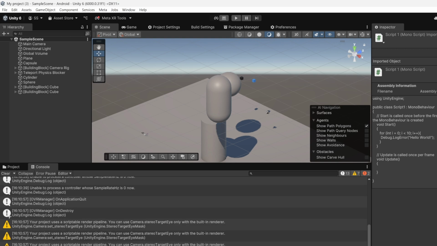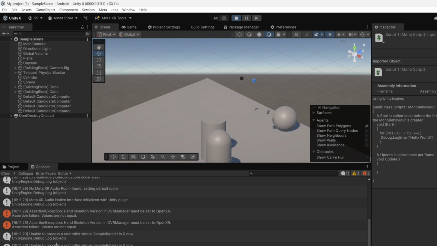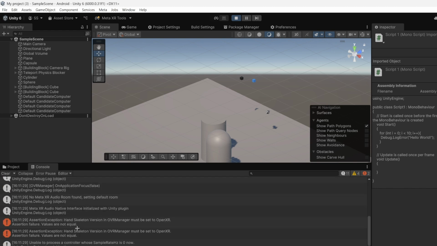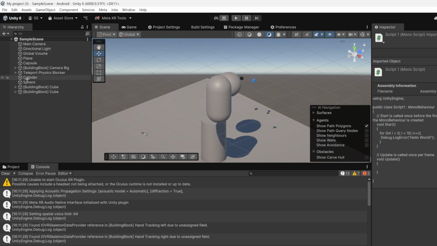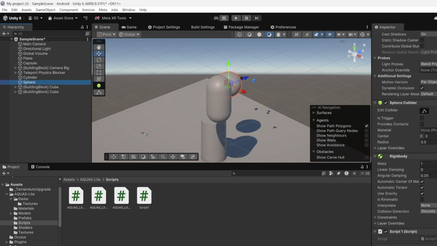Don't worry about these yellow ones and these white ones, they don't mean anything. You'll see that it runs fine. However, you can also see that our hello world does not appear anywhere. This is because we have to attach the script to an object. So we have our script here, and I'm going to attach it to the sphere. Now if we check the sphere, we can see that it has the script attached to it.